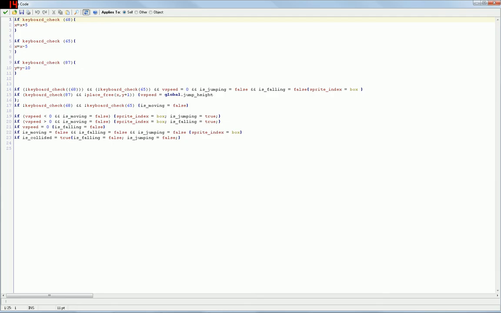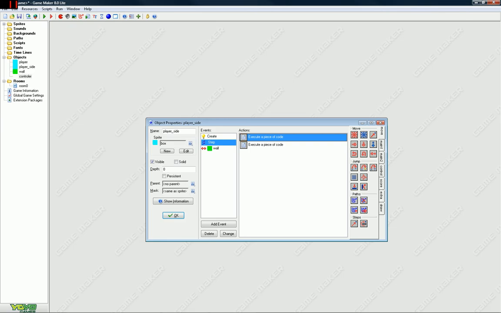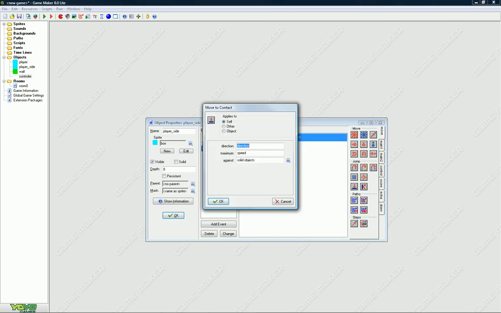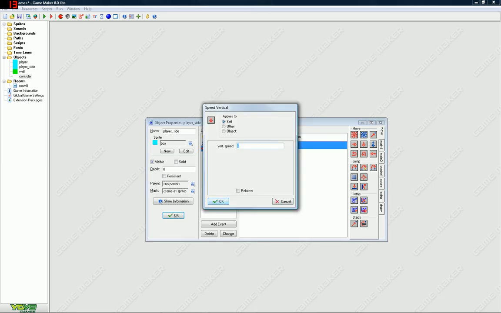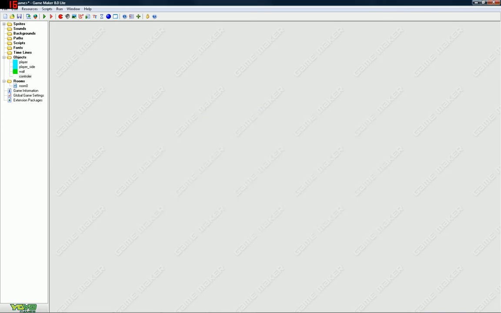Therefore, you've covered your backside. Lovely days. Okay, and then in the collision, move to contact direction and speed. So direction, maximum is speed against solid objects, and they just set the vertical speed to 0. And there you go. That is your 2D platforming, side-scrolling, wondrous magicality.